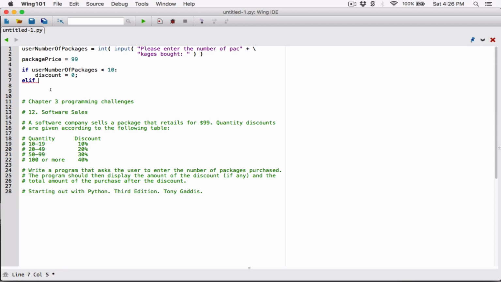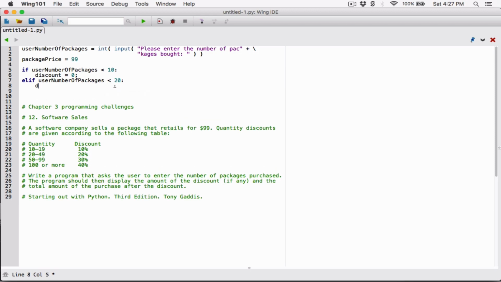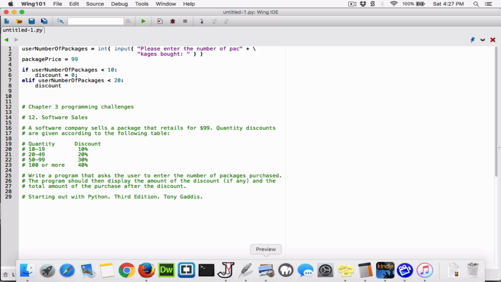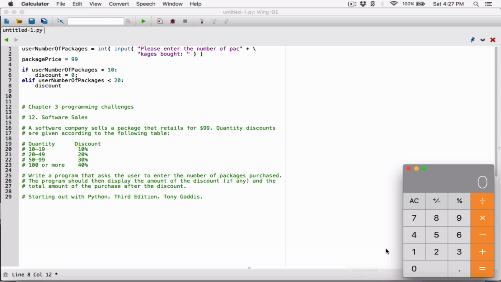So elif the user number of packages is less than 20, and we know that we are dealing with the package number of 10 to 19, because if it's not less than 10, then it's 10 or above. Anything 10 or above but also less than 20 is 10 to 19. In that case, then discount is going to be equal to 10%. Right, now 10%, I'm going to open the calculator over here.